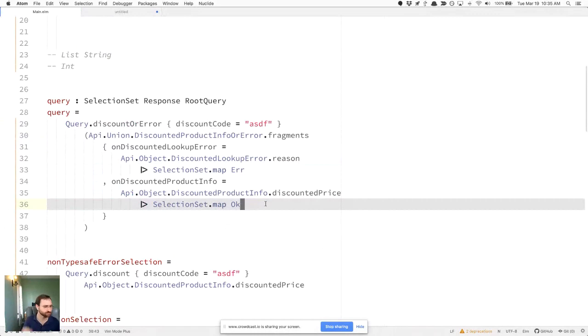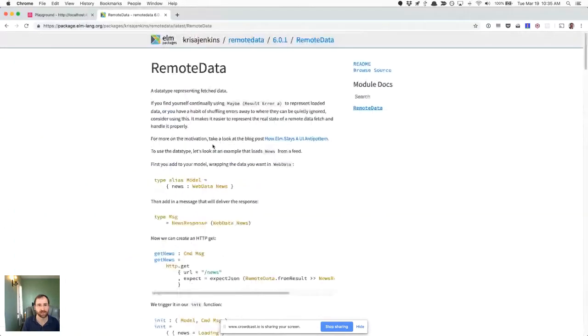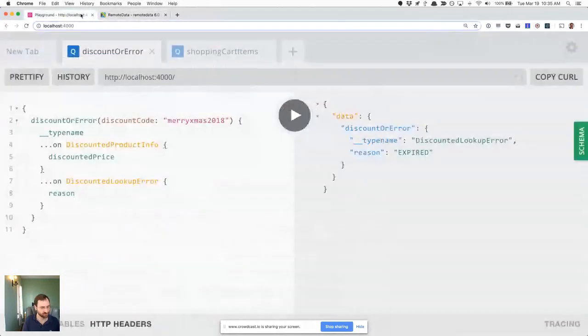So in a nutshell, why use a union in GraphQL versus giving back two different nullable fields? The same reason why you would use something like remote data in Elm. It's just a really nice data type that nicely expresses these states. If you're not familiar with remote data, check it out. There's a nice blog post on it. Union types or custom types in Elm are just really nice experiences and great ways to model data.